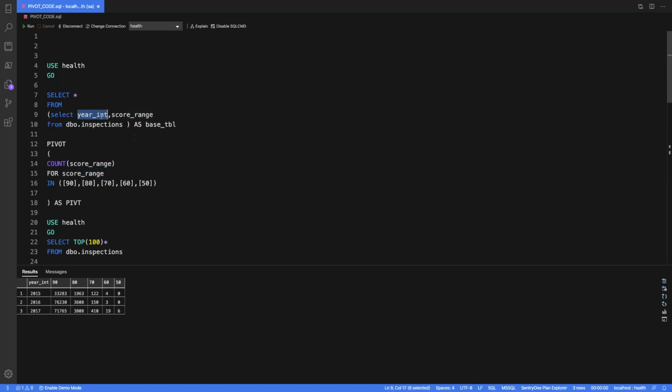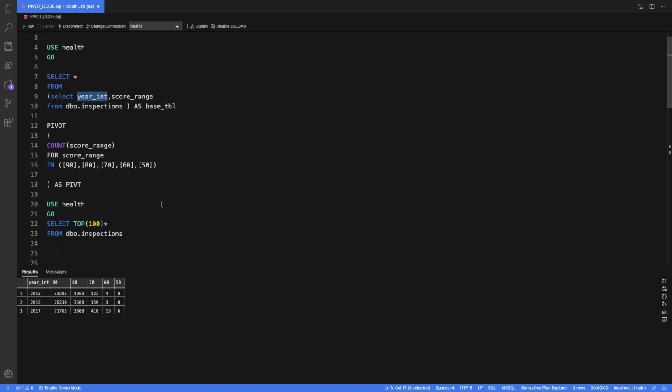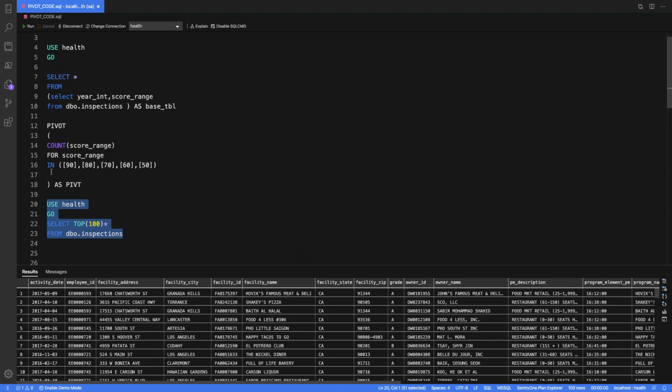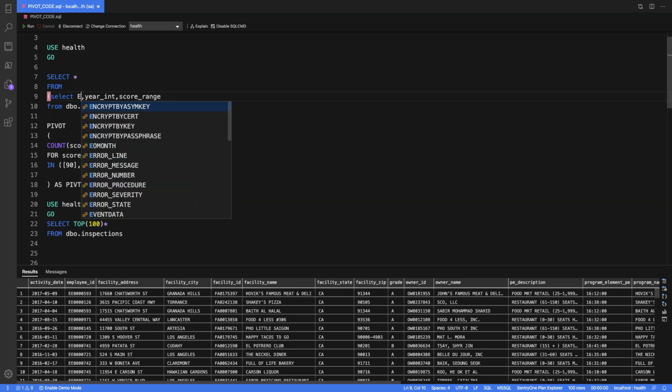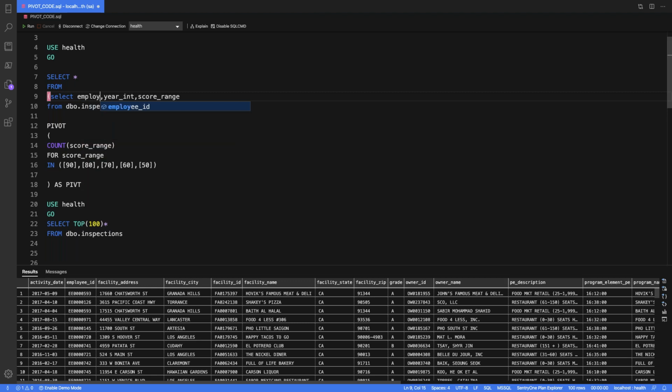But you can kind of see here, again, the score range, as it's highlighted, and the only thing we don't have is the year, and it automatically gives us the group on here. Now, let's see. We can also, let's say, put employee ID on here. All right.